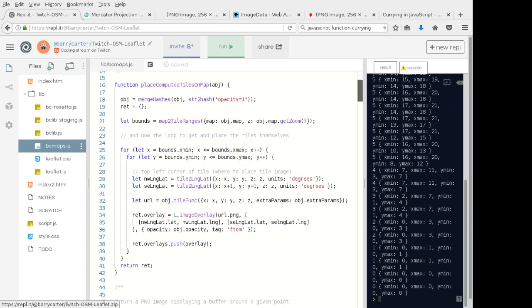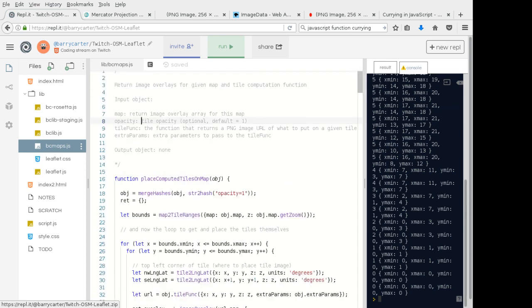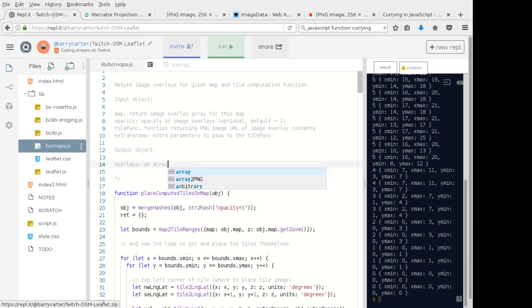I think I do have to, when I'm doing image overlay, define the opacity there. Opacity of image overlays. Function returning, see, we can abbreviate like crazy. PNG image URL of image overlay contents, extra params, which is extra params to pass to tile func. Output object. And I think overlays is going to be an array. Overlays, an array of overlays to add to map.